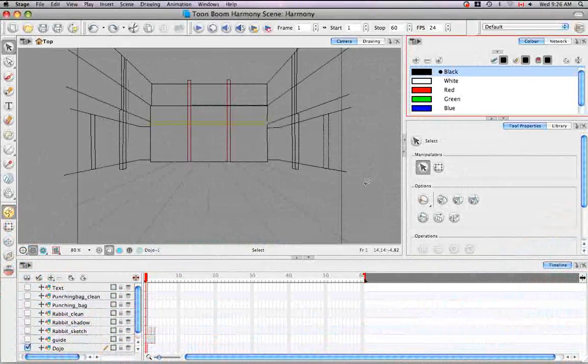Welcome to the tutorial, More Drawing Tools. In this tutorial, I'm going to show you how to use different options, mostly under the drawing menu, to optimize the way you work when using all the drawing tools.